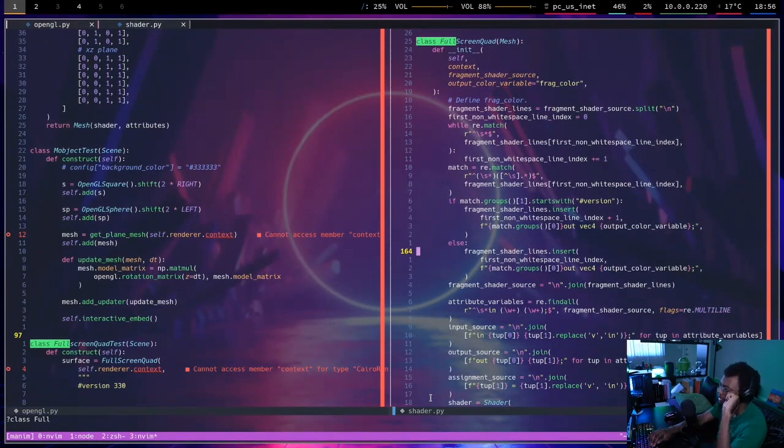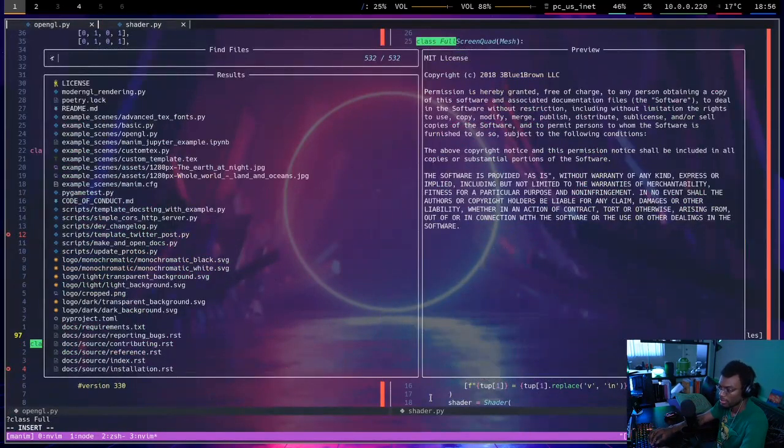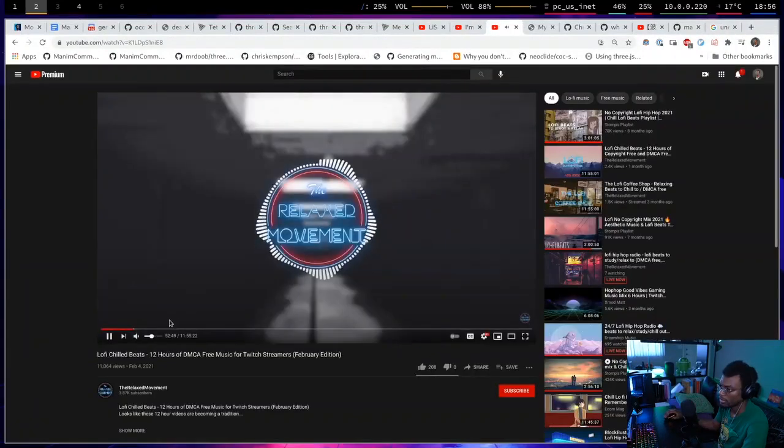So here's what I think I need to do. Let me look at those shaders first of all. Also, this song is annoying me.